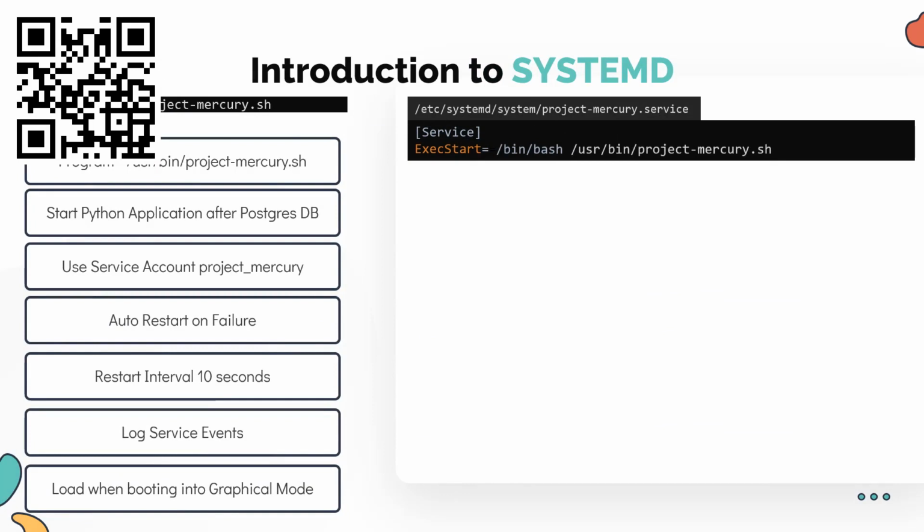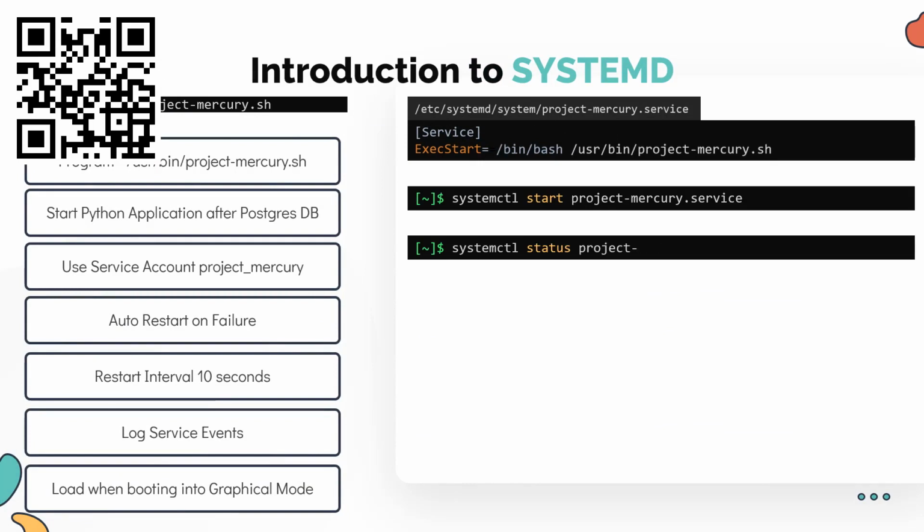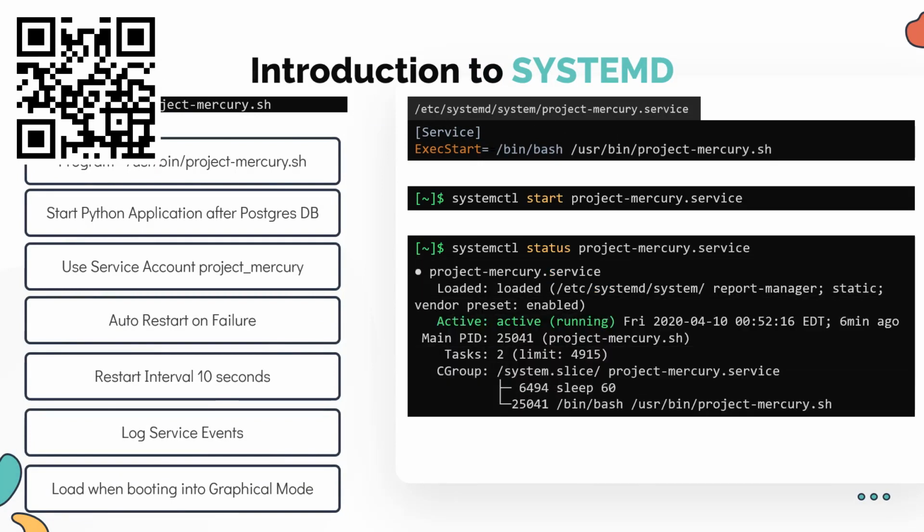To run this service in the background, issue the command systemctl start project-mercury.service. You would have to use sudo at this time, as the service is set to run as the root user by default. Your script should now be running in the background. To check this, you can issue the command systemctl status project-mercury.service. It should be in a running state. That's one of the requirements completed.